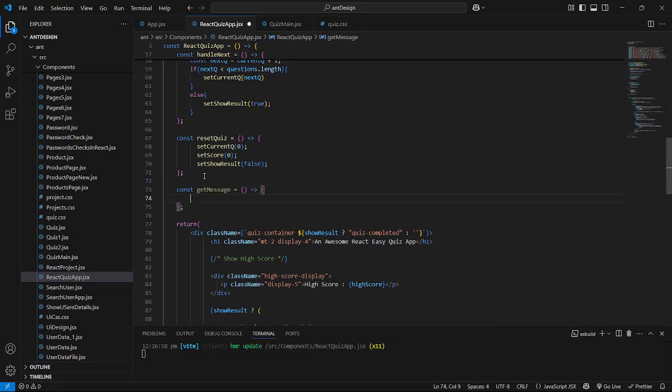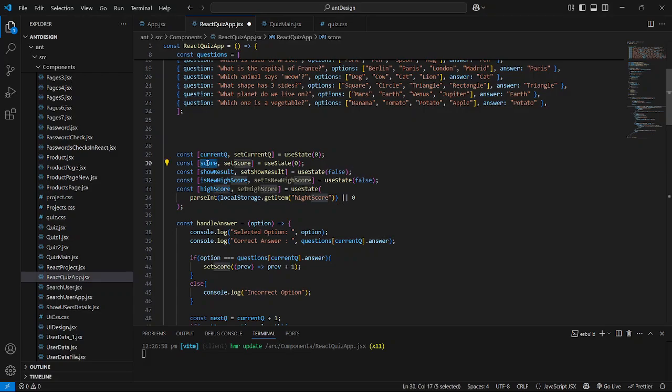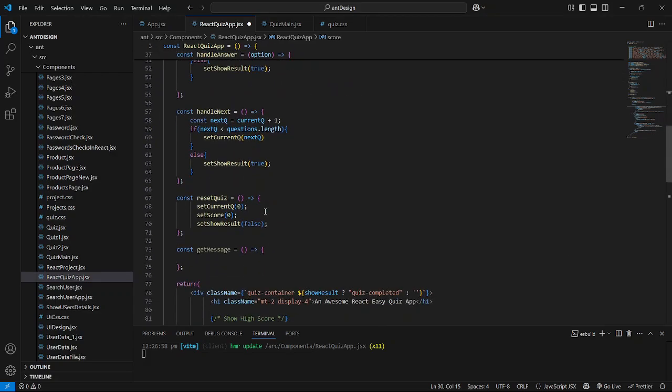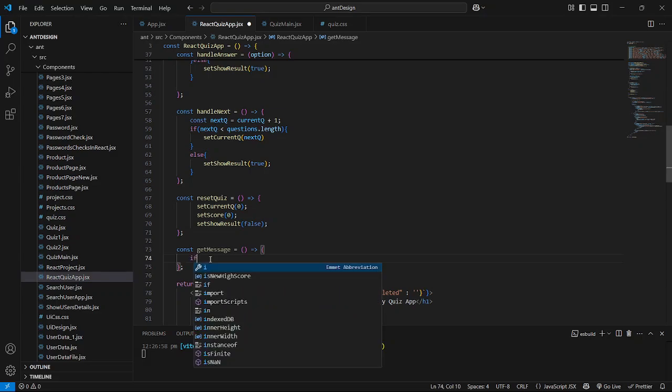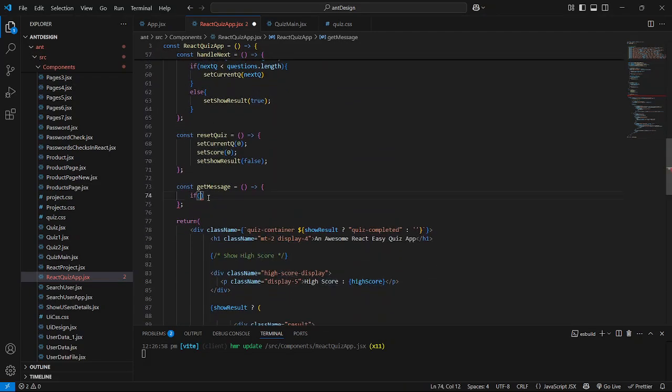Now, based on this score, we are going to show a different message to the user, like how many scores, how many options he has selected correctly. So I am going to do that now inside this method getMessage. So if I am going to check with this score only, this score only we are going to check.